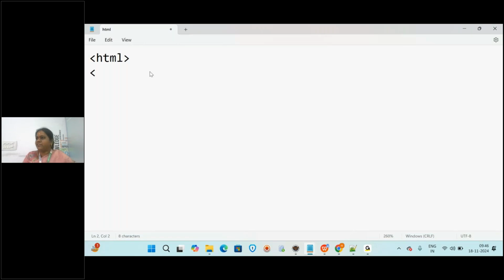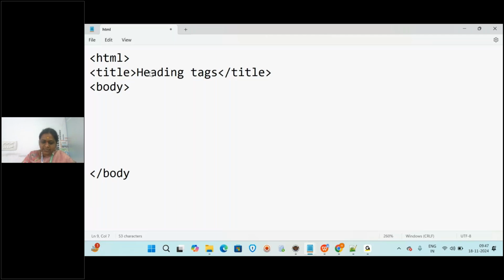I'm writing the title tag, and I'm writing heading tags. What are we writing? Heading tags. And then close what tag? Title tag. Okay, close what? Title tag. And then here you start with body. What are we writing? Body. Open the body tag, close the body tag at the end, and then close the HTML. Got it? Yes, simple. HTML, title, and then body.